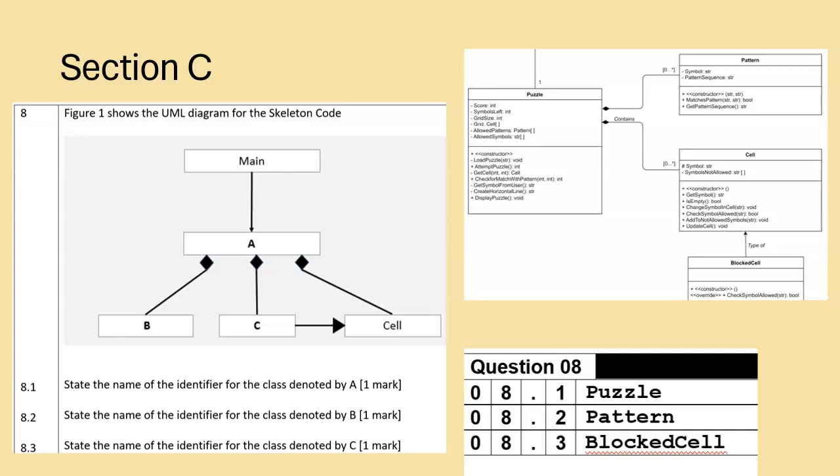Okay, let's do section C. Right, question 8. Got a little blanked out UML. This is a really common question type, happens most years. Can't see why it wouldn't happen this year. And we've got 3 questions on it, and it's basically state the identifiers.